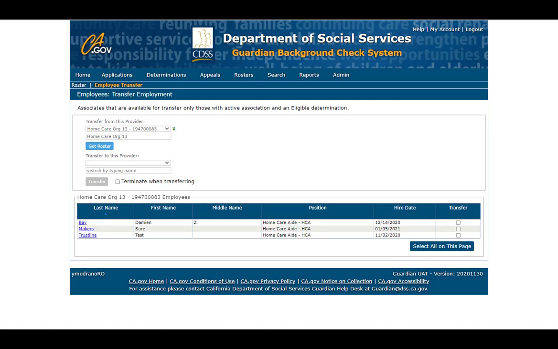The agency's roster will populate towards the bottom of the page. You will only be able to transfer those with an active association status and an eligible determination status. You may individually select the individuals or select all. Once selected, enter and select the appropriate provider the individuals will need to be transferred to.